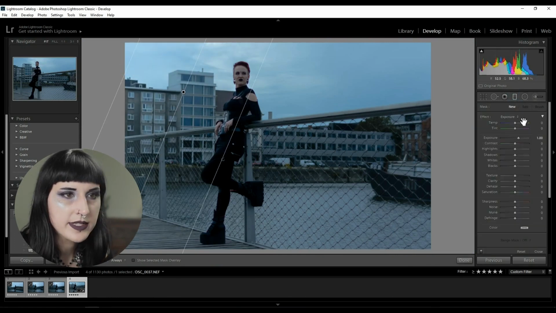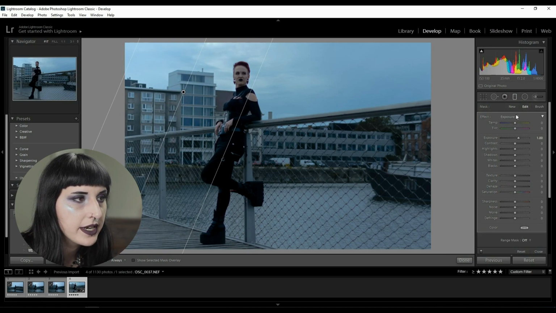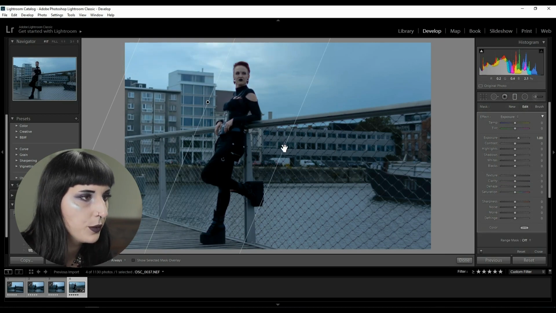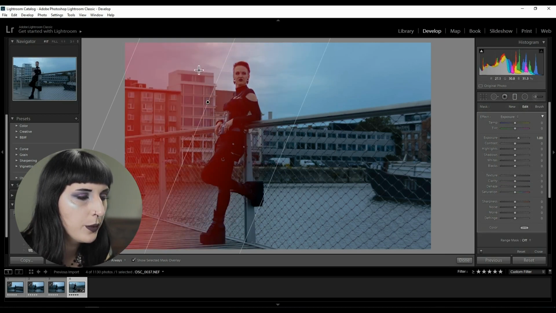Now what these do is the same thing as you do with the brush. You can actually just adjust them how you want them. Now again, if you want to see which area is affected by this filter, you can see it this way.